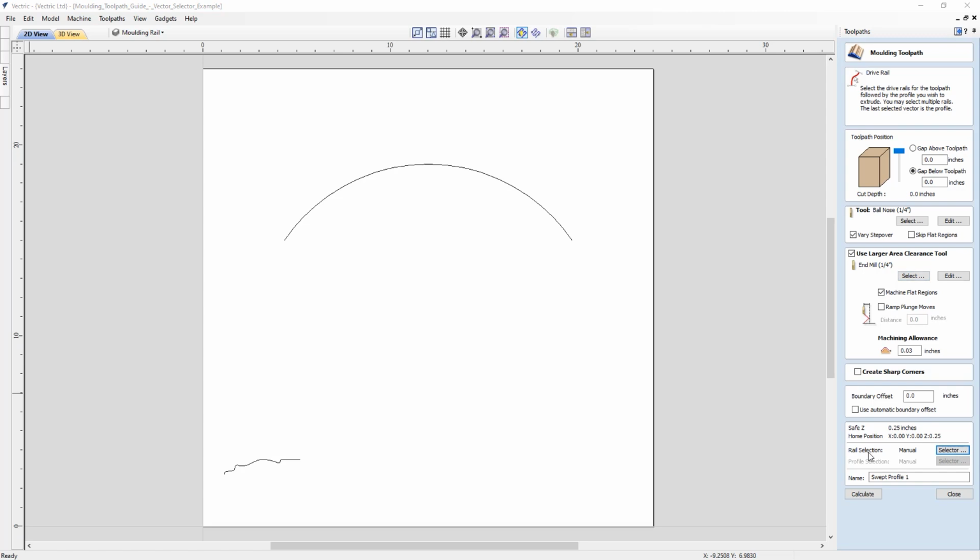So currently right now you'll see that it's set to manual. The rail selection is set to manual and the profile selection has been grayed out, but it's also set to be manual. And that's what we normally do, is we'd manually select both of those options, our rail and also our profile. But we can also ask our software to do that automatically based on some settings that we give it or some filters that we give it. So let's go ahead and look at our rail selection.